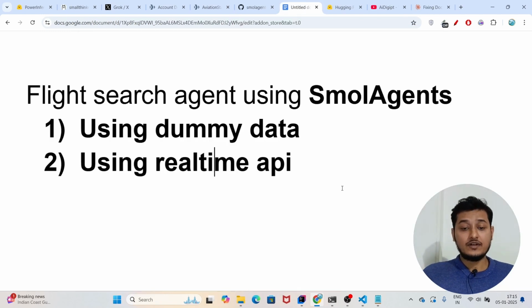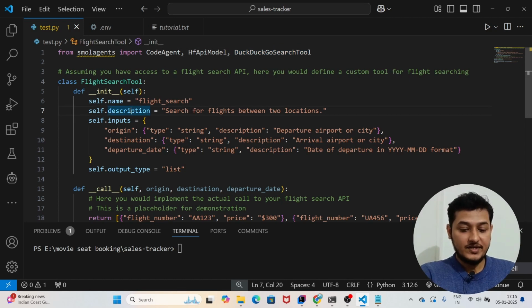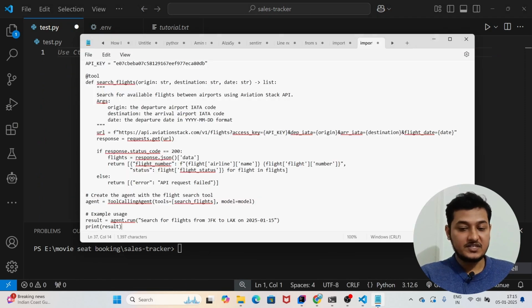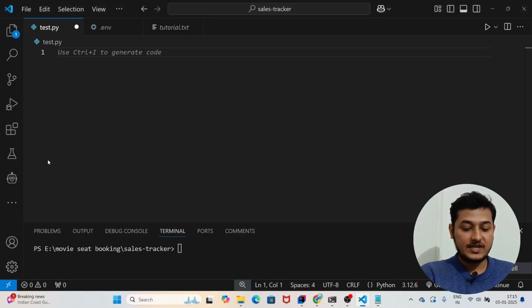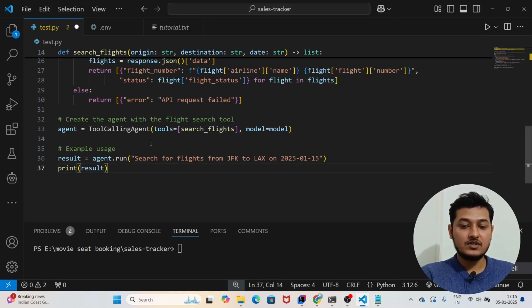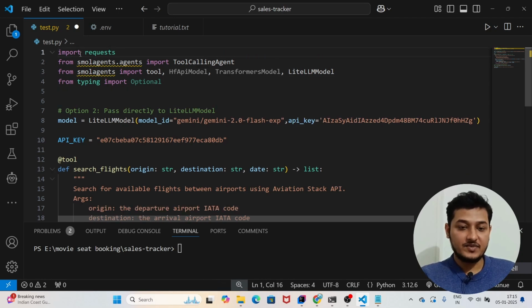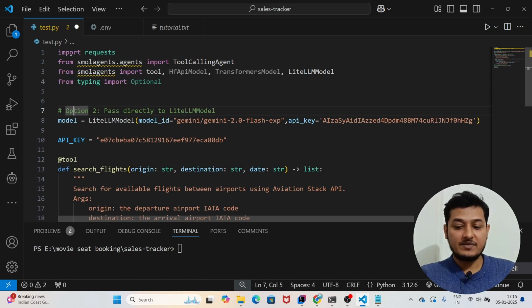Now we will modify our existing code. For this dummy data, let me remove all of this code from here, and let me paste the code. For time-saving purposes, I have already written this code, and I'm just telling you line by line what I have done. Here you see that I have imported requests because I want to make the API request, so for that I have imported requests and all of this.